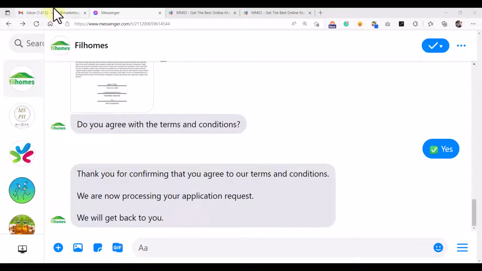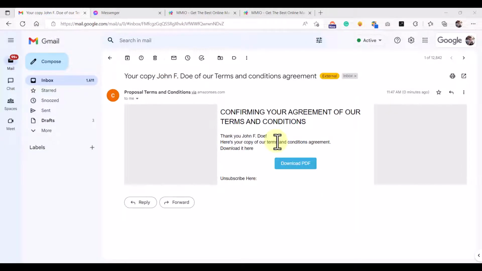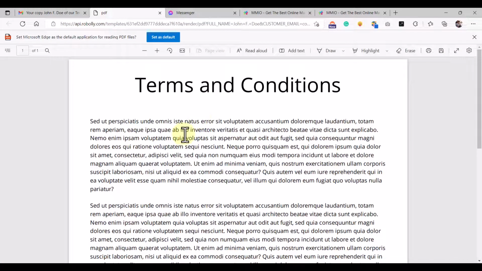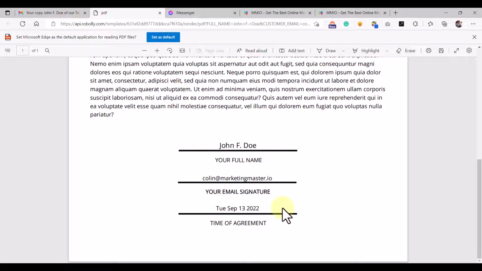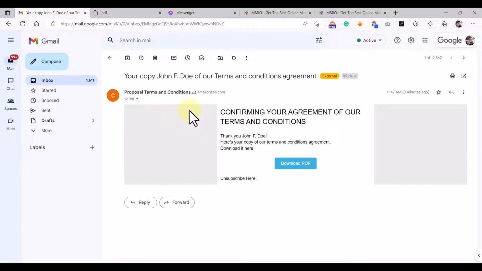So if we check our email, we are going to receive this. This is a very simple email, and for our example purposes, we did not make it a very fancy email. So if we click the download PDF, we should be able to see our copy of the agreement like this. And we have the time of agreement automatically inputted here. So this is our full name, the email that we provided, and the time of agreement. So that's how we are going to build our flow.